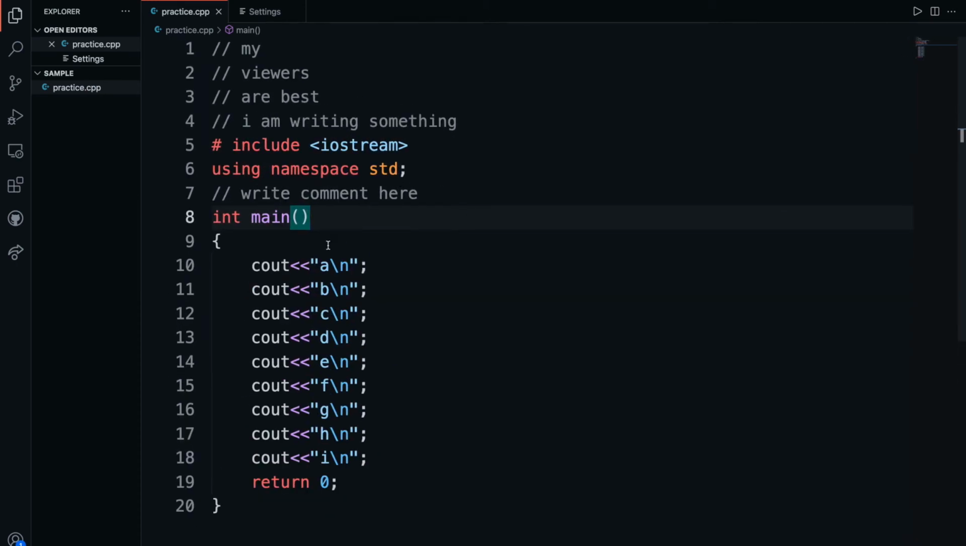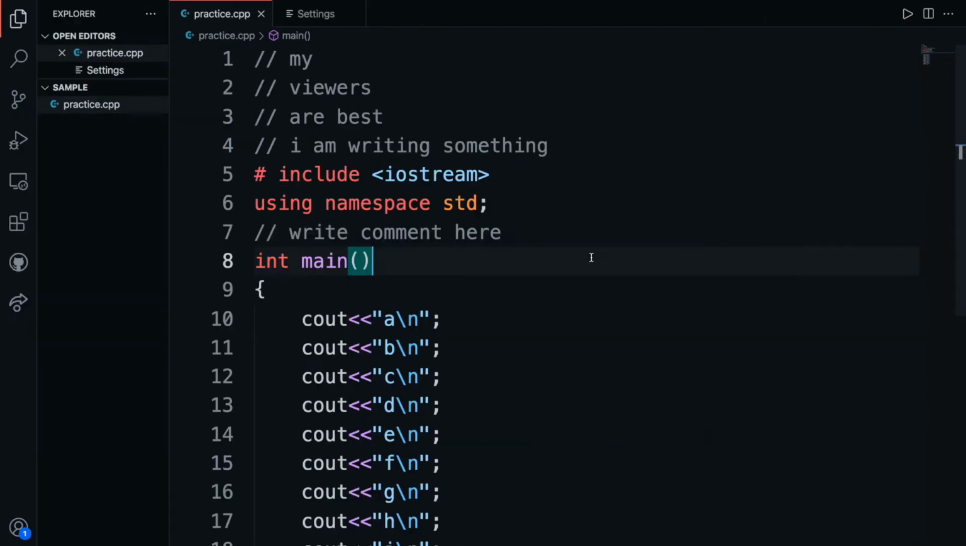Now if you want to increase or decrease the font of the entire application, you can use one more thing, that is command plus or command minus.